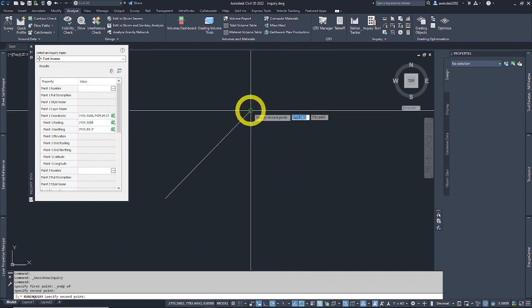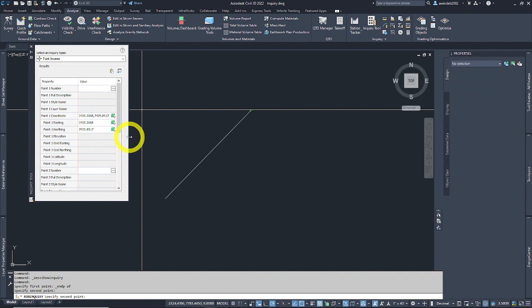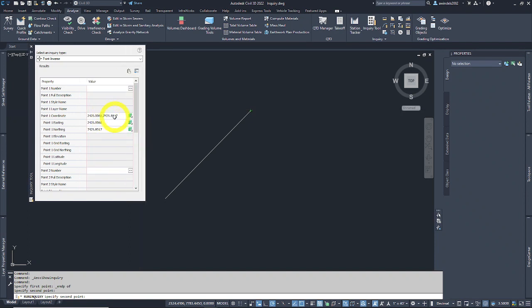So my second point I picked, and then the inquiry gives me what I asked. It says point 1 coordinate in the XY plane, which is X and Y, and point 1 easting, which is essentially the X dimension. Eastings go east and west. It's a Civil 3D land surveying thing. Northing is like the Y dimension. They go in the north-south direction, similar to latitude. Latitude would be in the Y direction, also in the northing direction. Longitude would be in the X direction, also in the easting. They're different ways of talking about grid measurements.